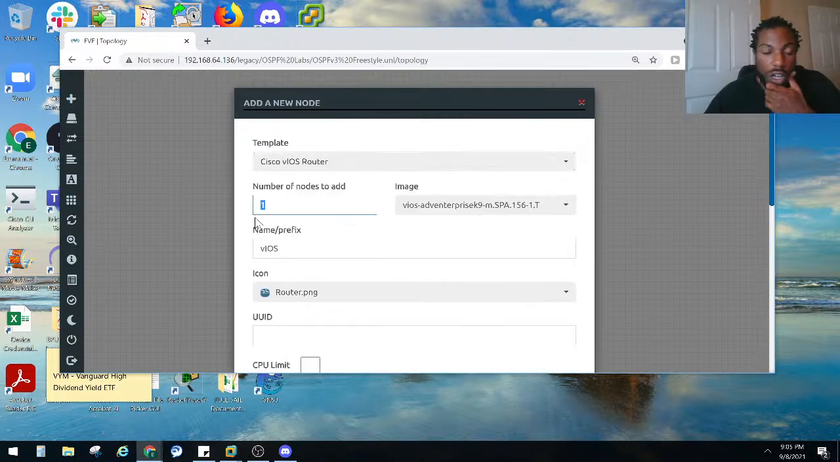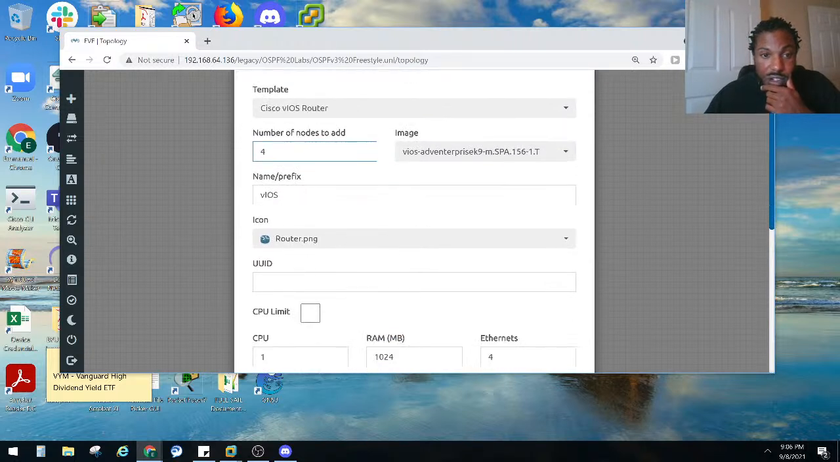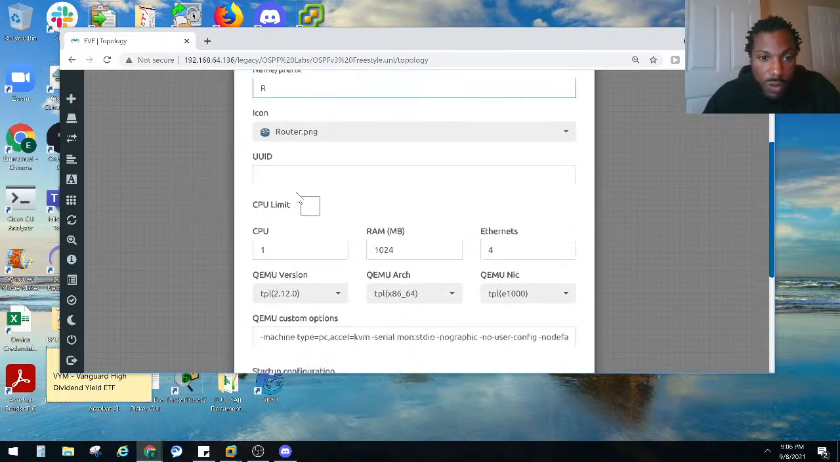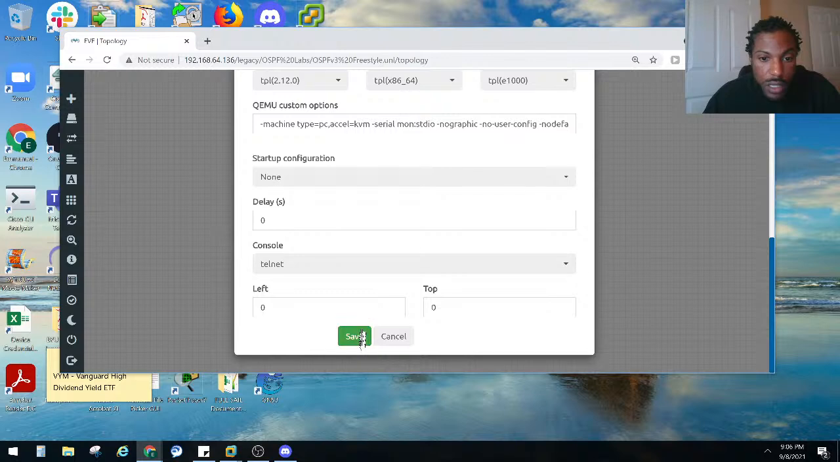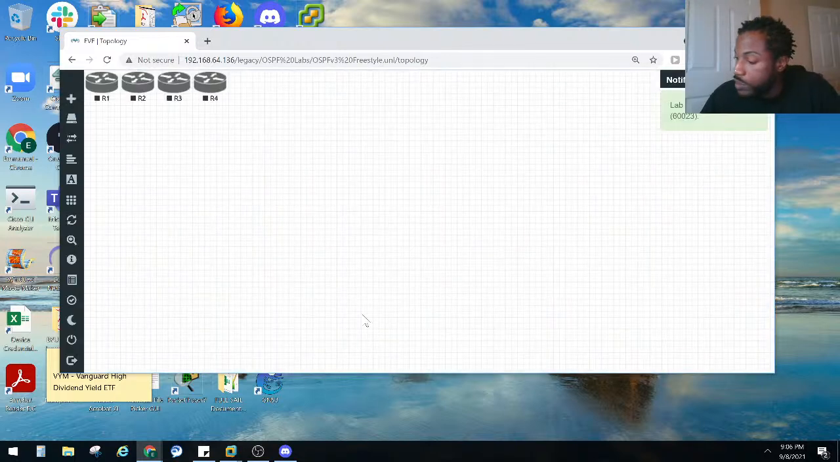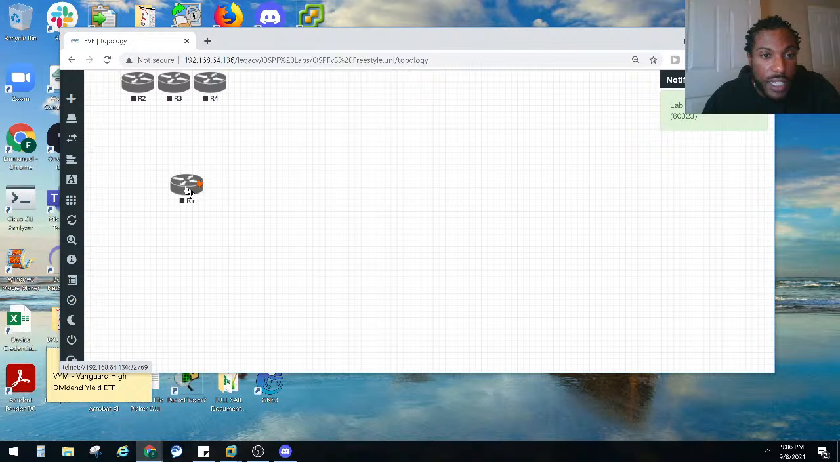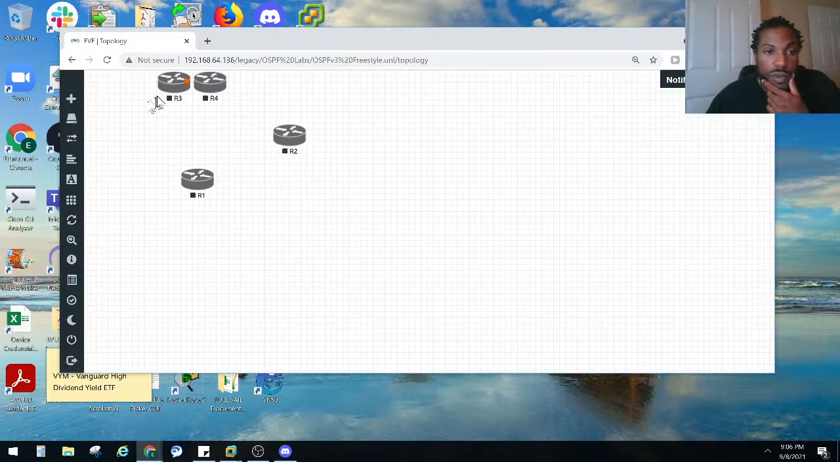Let's start off with, let's put 4 routers there. The prefix will be just R, so that way there'll be R1 through R4. We don't want to limit. Click save. There they go. Let's see. I guess we can start off with putting them in the backbone area. We'll do, I guess, like a little 1, 2, 3, 4.